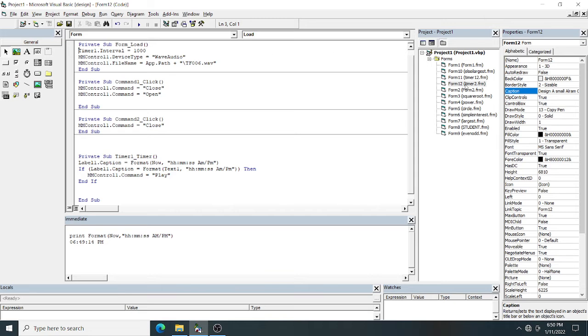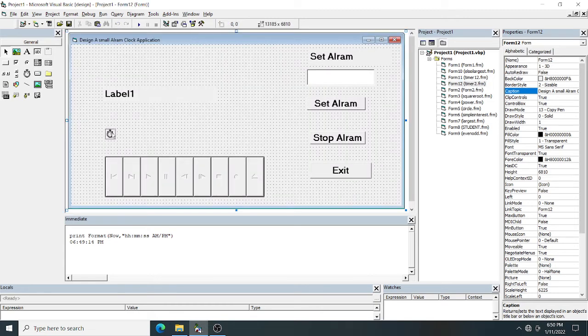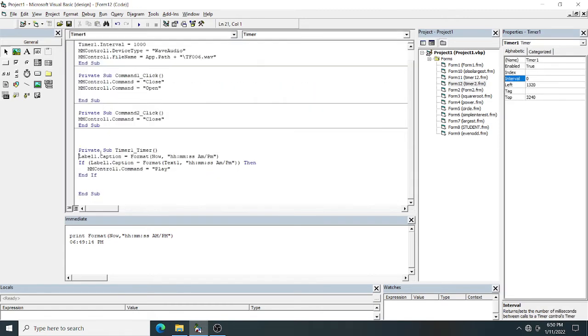I'm setting the interval to 1000, so after 1 second it has to be called. Then double click on the timer. In the timer event, I'm setting Label1.Caption equal to Format(Now, "hh:mm:ss AM/PM"). That means this date and time I'm printing, where? Printing on the label, Label1's caption.